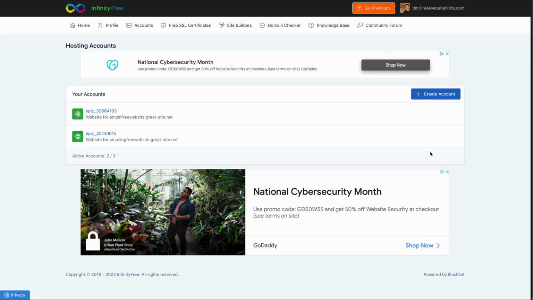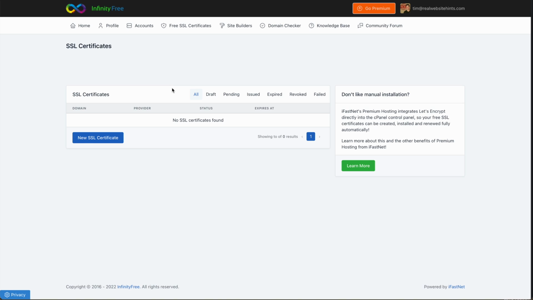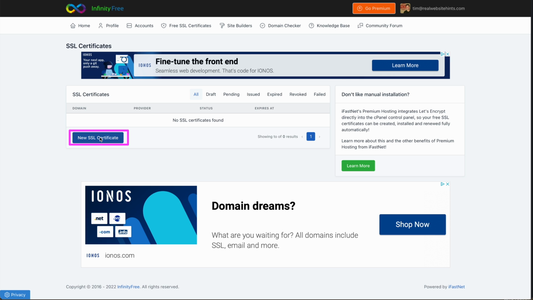So the first thing you need to do is just log into your Infinity Free account. Okay, so to add a custom domain to our Infinity Free hosting, up at the top of the main Infinity Free hosting page, you want to click on Free SSL Certificate. And then from here, you want to click on New SSL Certificate.